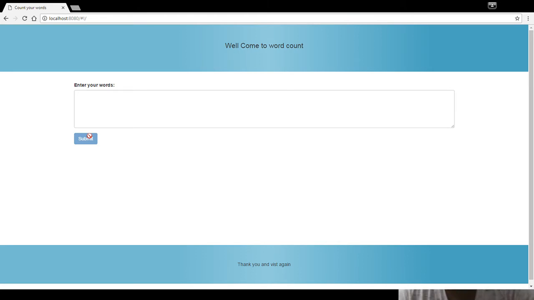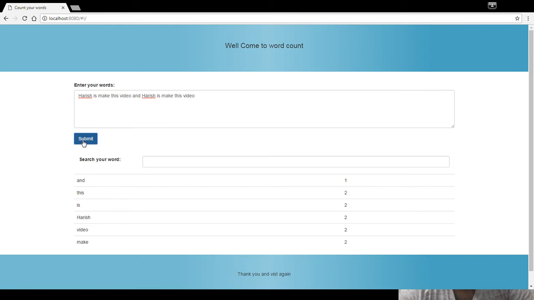Okay, this is how it runs, and the sentence is like Arish is making this video, and Arish is making this video. So what it basically does is it counts the number of times the words are repeated. See, Arish I have repeated 2 times, video has repeated 2 times, and make has repeated 2 times, and is only once, and this is 2 times. And also you have a filtering option available in this.